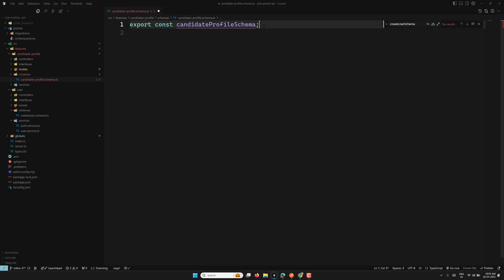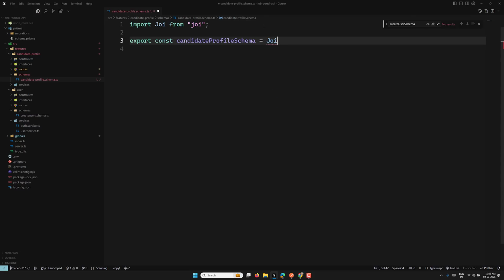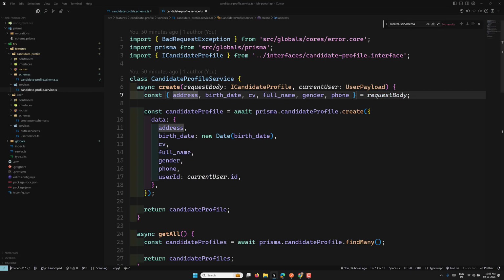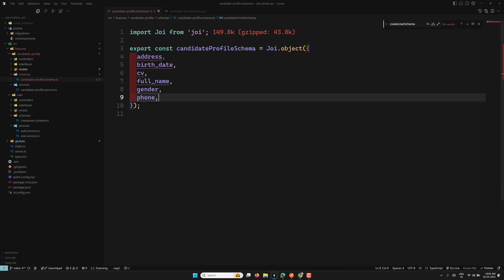So candidate profile schema is equal to JOI dot object. So we will be having this object. Now we need to define all those things. So how can we define them? Let's go to our candidate profile dot service.ts file. These are all the details we have, right? So we need to make these required fields. Let's write it one by one. Address will be JOI dot string dot required. So this is our code. The same thing I will write for each and every one.